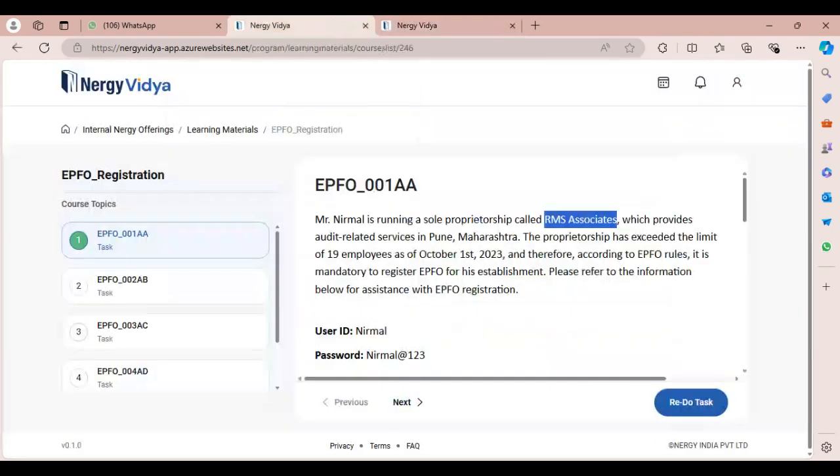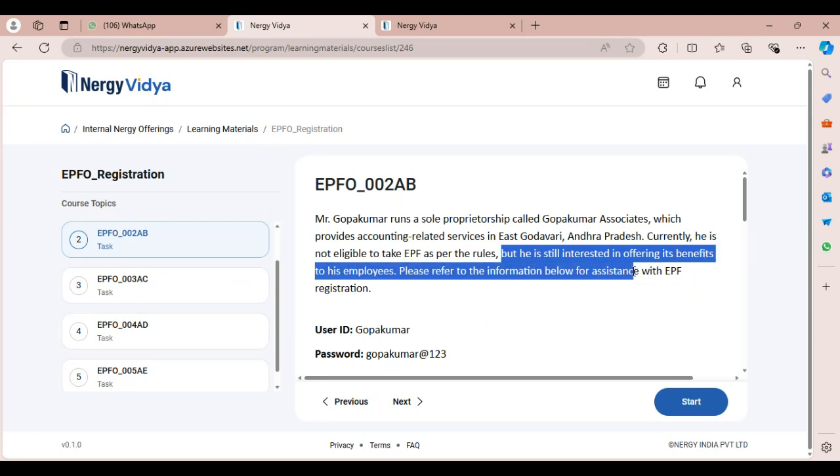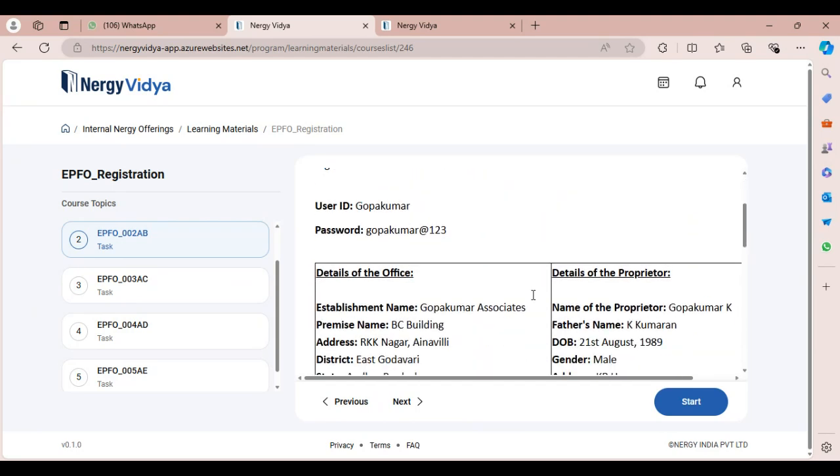The ones who are clear with question 1, I would suggest you go for question 2. Question 2 says, Mr. Gopa Kumar runs a sole proprietorship which provides accounting related services. Currently, he is not eligible to take EPF as per the rules, but he is still interested in offering benefits to his employees. This means this person is not liable to register himself for EPF, but for the benefit of his employees, he wants to do it. So when they ask whether your firm is eligible for this act, you will choose the voluntary option.